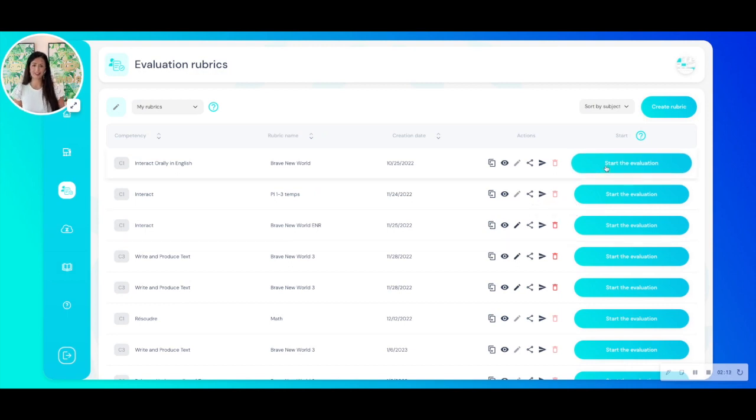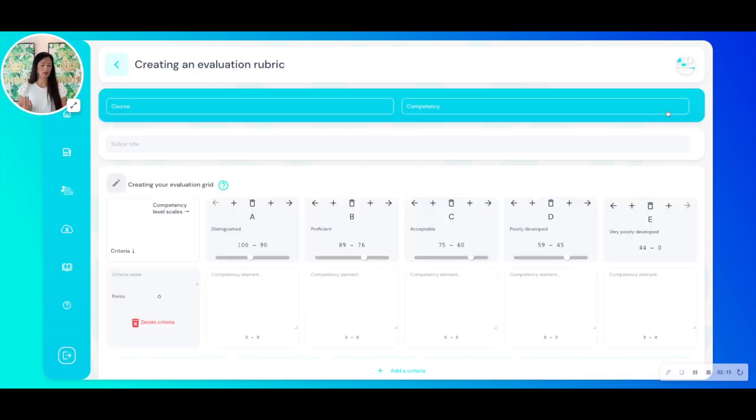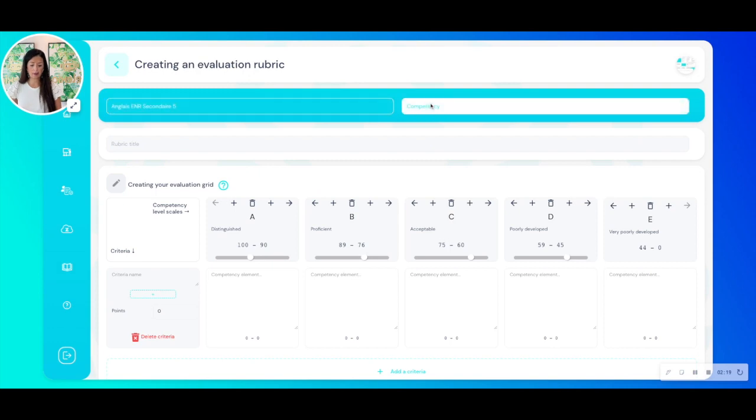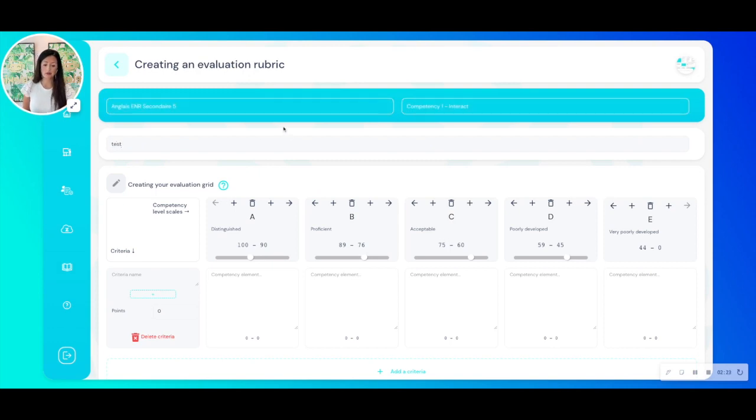So for the purpose of today's video, part 2, we are going to go back into creating a rubric. Here you get to select the subject, of course, the competency that you will be evaluating with this rubric, and you can write a title. As for the subject, we will be discussing this in another Eval Thursdays with Zelexio video in the following weeks, so stay tuned on our YouTube channel.